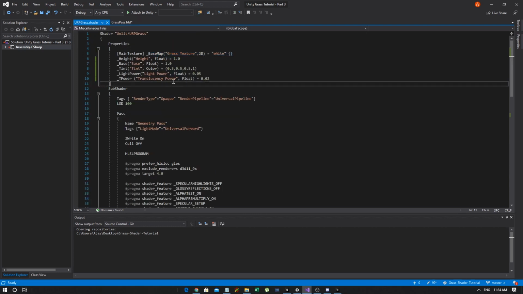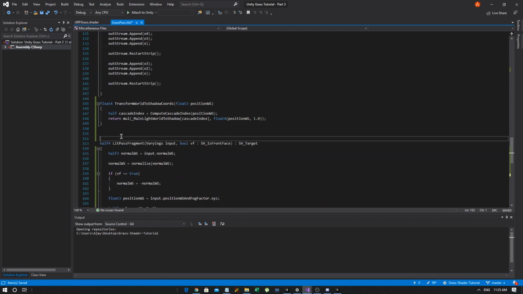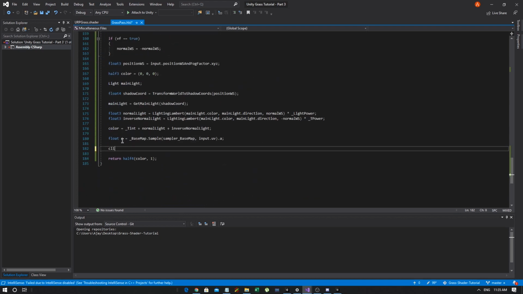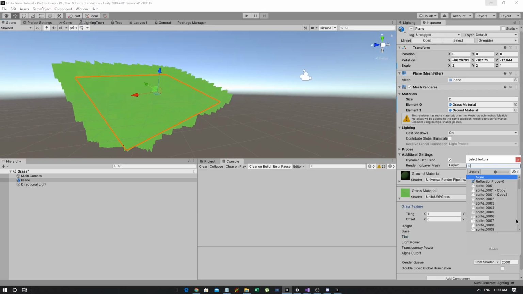Now we need a little variable called alpha cutoff, so let's go ahead and add that as well. Call this alpha cutoff. This is a float. I'm just going to pass in 0.1 or something like that, and I'm going to copy this. We're going to make sure that we actually bring it in, and we are going to use a handy little function called clip, and we're just going to say a minus alpha cutoff.